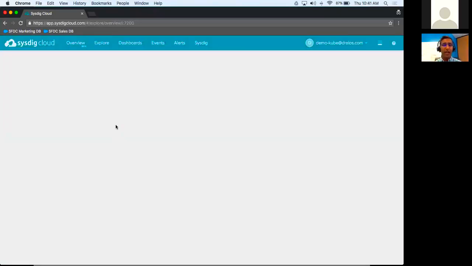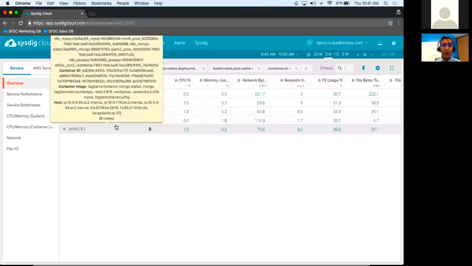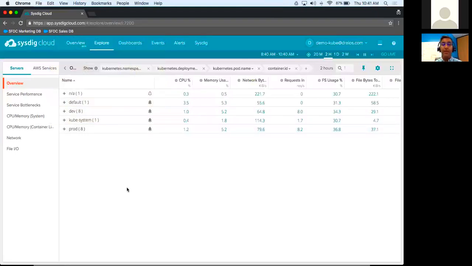The grouping functionality gives you the ability to arbitrarily group based on any metadata in the system. So here we're using Kubernetes data. You can comfortably mix Kubernetes data with Docker label data with AWS data to slice and dice the system however you'd like to see it.